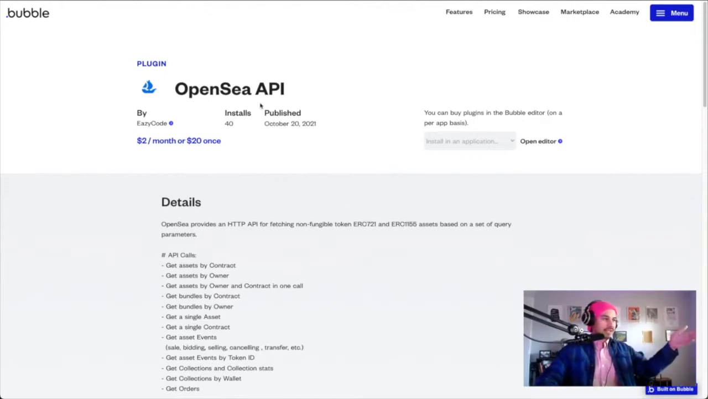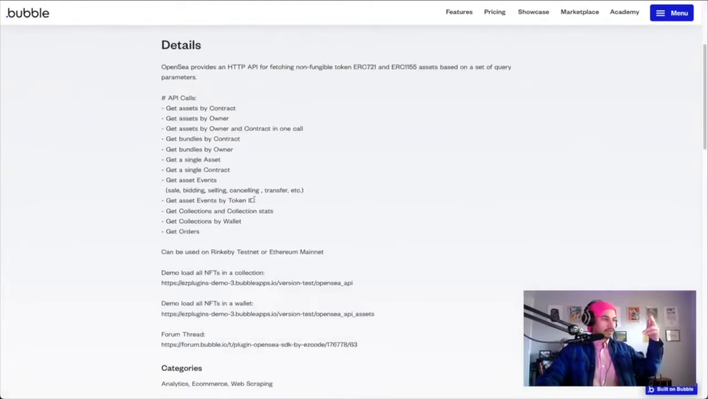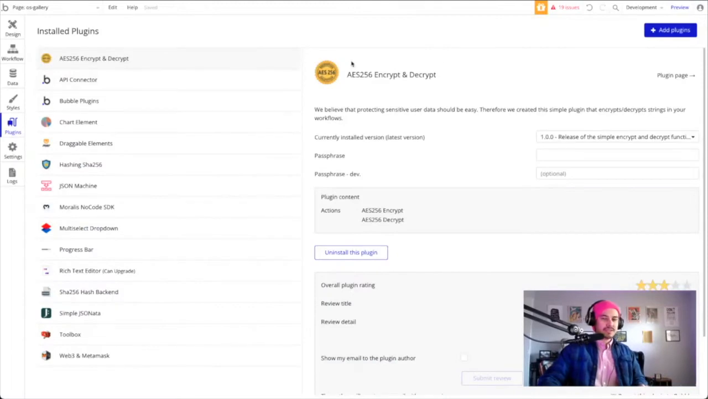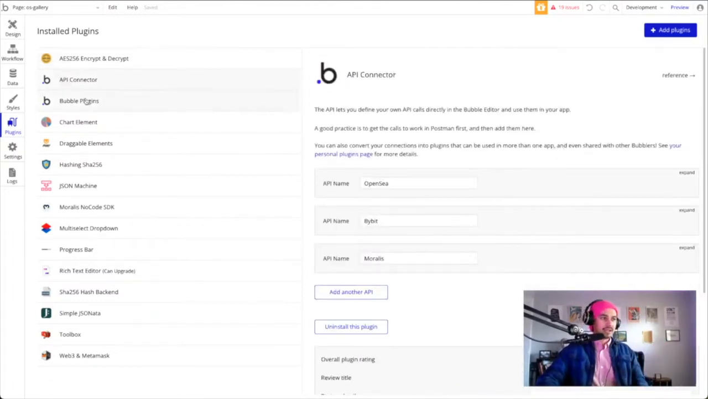They've got an OpenSea API plugin, and you could use this plugin, and it would be pretty easy to achieve what we're going to do today. But instead, I'm going to show you, because I'm thrifty and cheap, how to use the default Bubble API connector plugin.